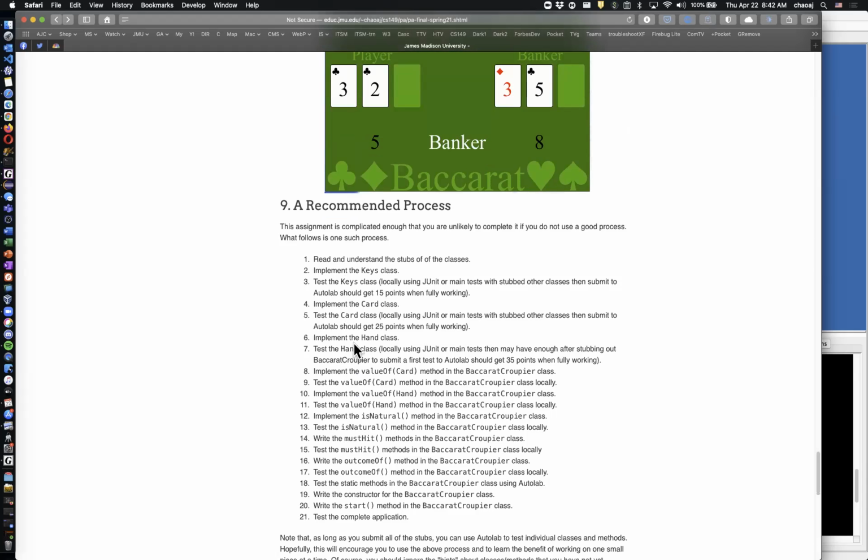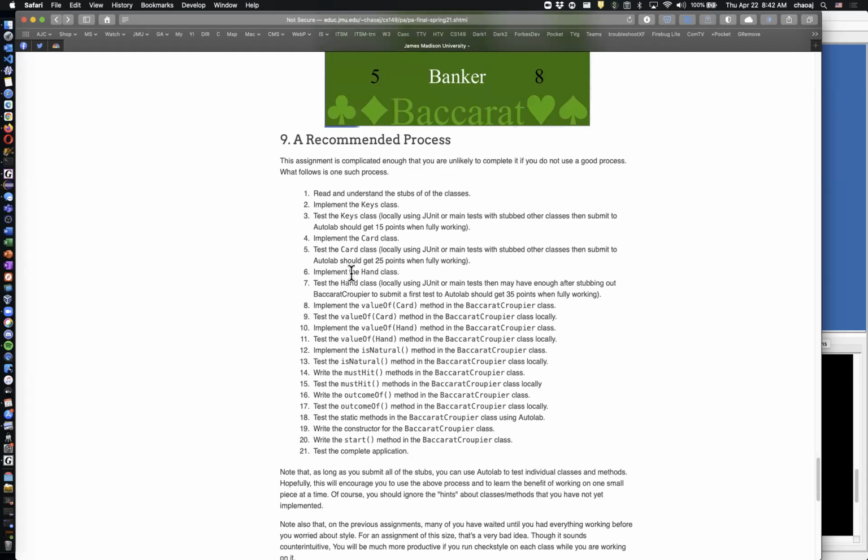And here is a recommended process for completing the final PA. Here's what we recommend you code in what order. I would definitely try to get started on this immediately. If you haven't already started on this, it's a little bit late in the game to get started. So I would try and get through at least number 7 over here and get this first 35 points working before Saturday and before the weekend really gets over.